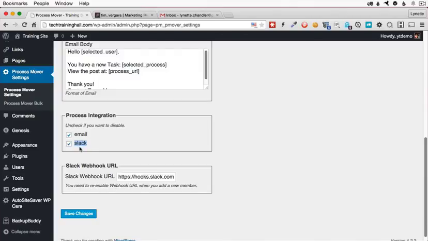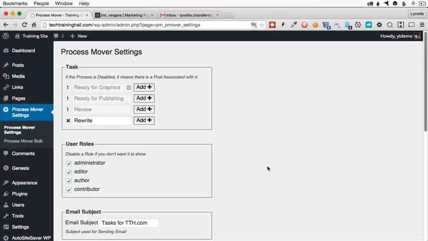Now, Slack is a communication system, and if you don't use it, you don't know what it is, that's fine. You can simply uncheck it. And if your team does use Slack, you can simply leave it checked and then paste the Slack webhook URL. And these instructions, how to get the webhook URL, will be in your user guide. And once we're done, we can simply click Save Changes.